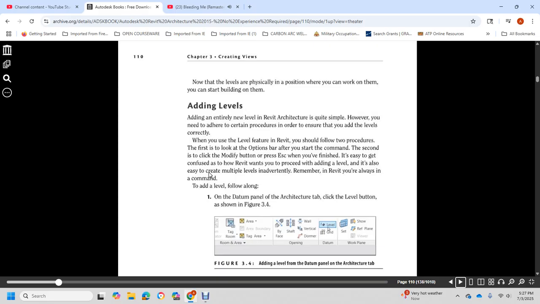First, we'll look at the options bar. After you start the command, check the click of the balance button, press Escape, and you're finished. It's easy to get confused about how Revit wants you to proceed with adding a level. Remember, we are always working in command to add levels. Following along, on the Datum panel of the Architecture tab, click the Level button, shown in figure 3-4.